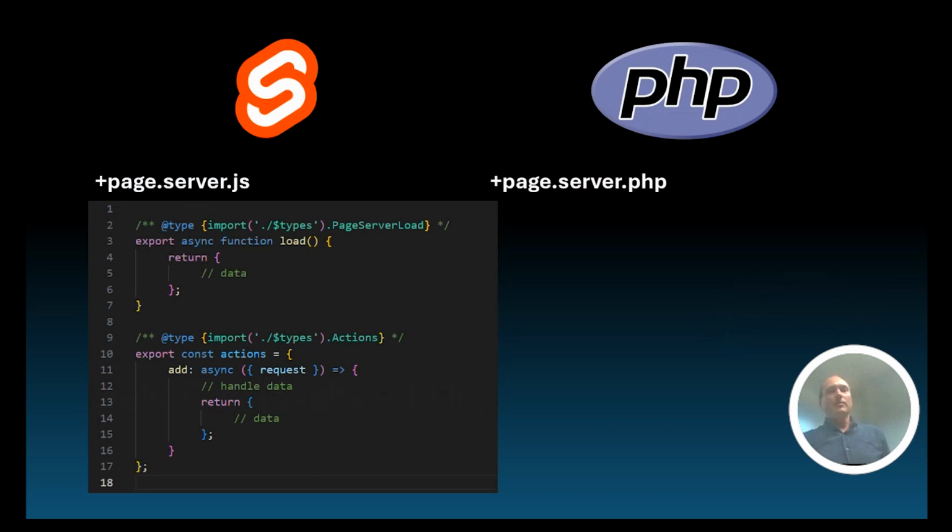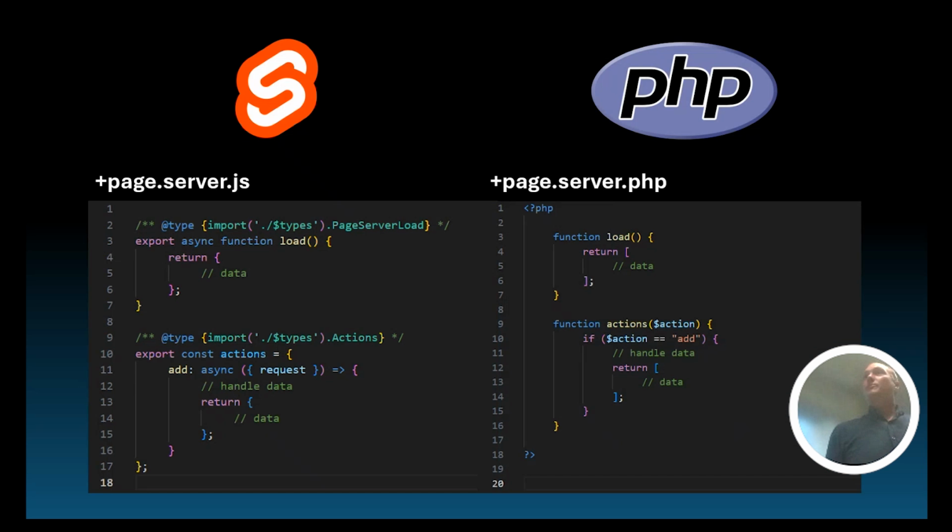Well, what's it going to be about? We all know the +page.server.js with the load and the actions. The same way I do it in PHP, with my load and my actions.